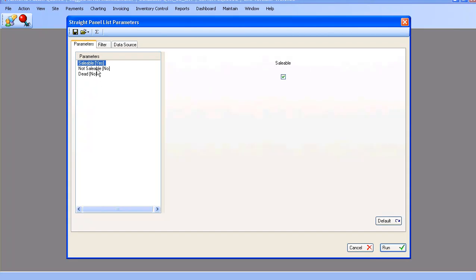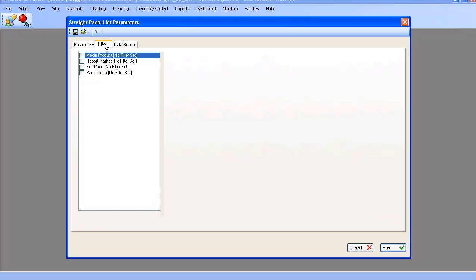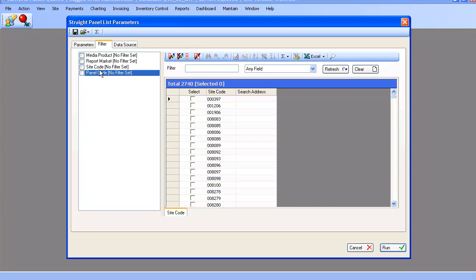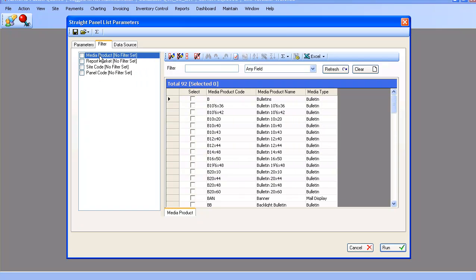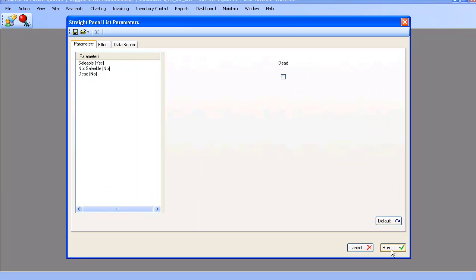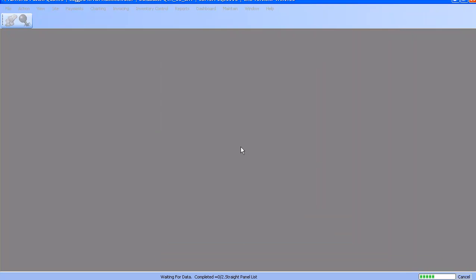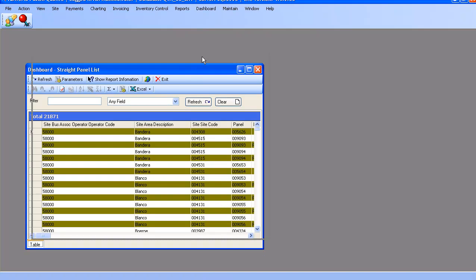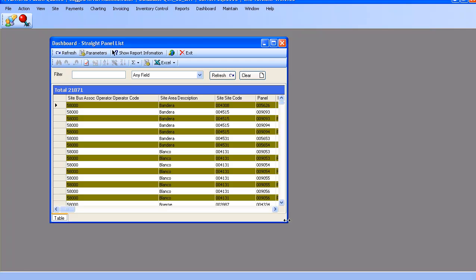Here we can see the parameters on the first tab, standard filters on the second tab, where multiple selections can be made and included or excluded. If we then run this report, it will produce the output to a grid. The grid has a standard functionality that you'd expect from within a Key Systems product.